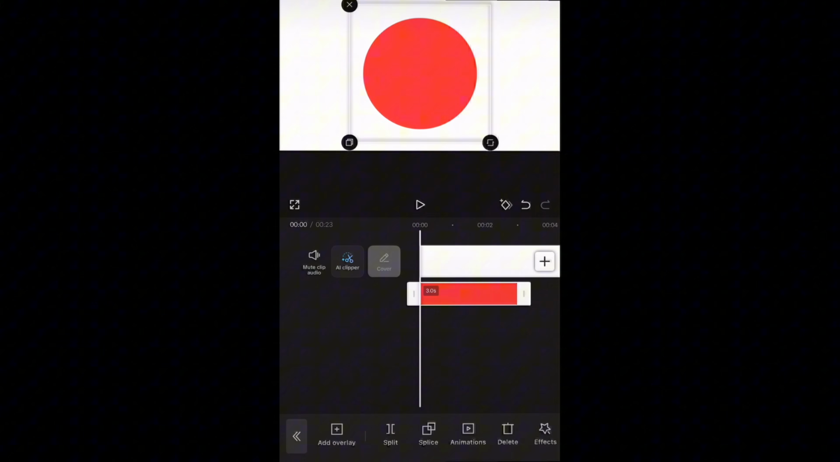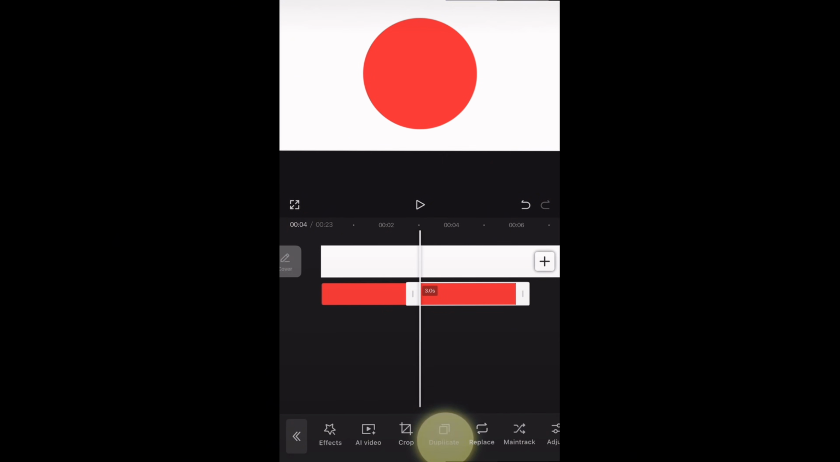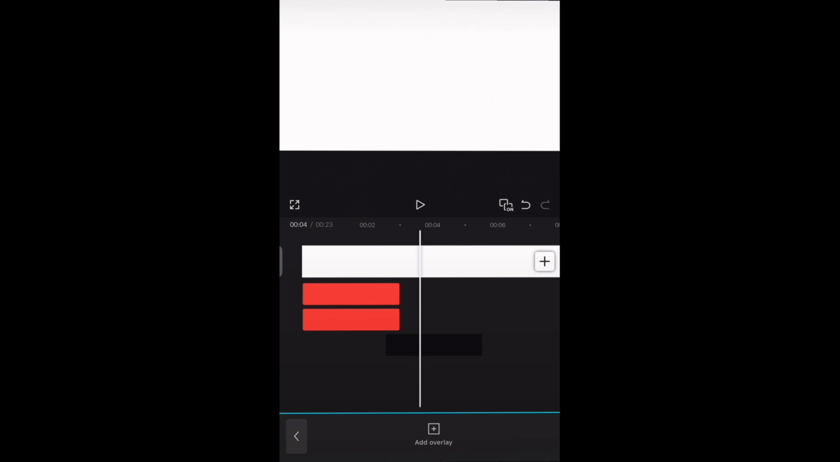Here you just need to select this circle and duplicate it twice, and drag the copies under the original image so they appear all at once.